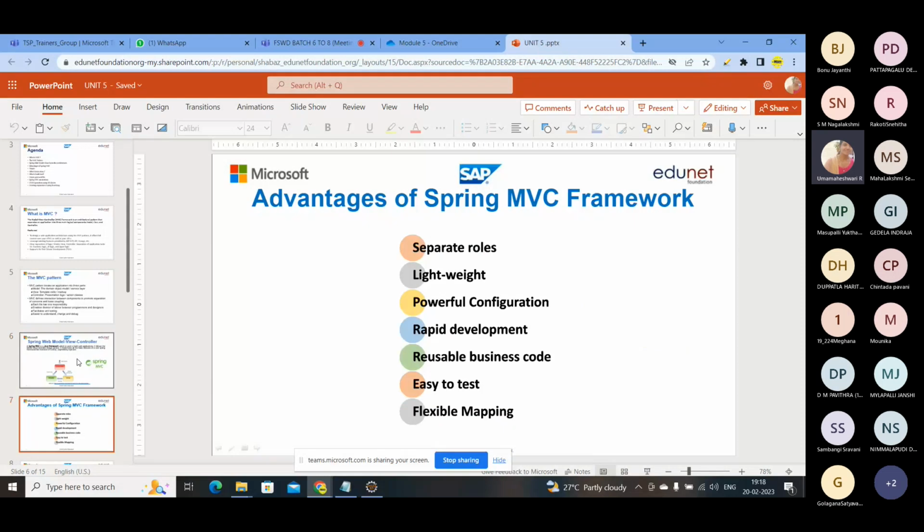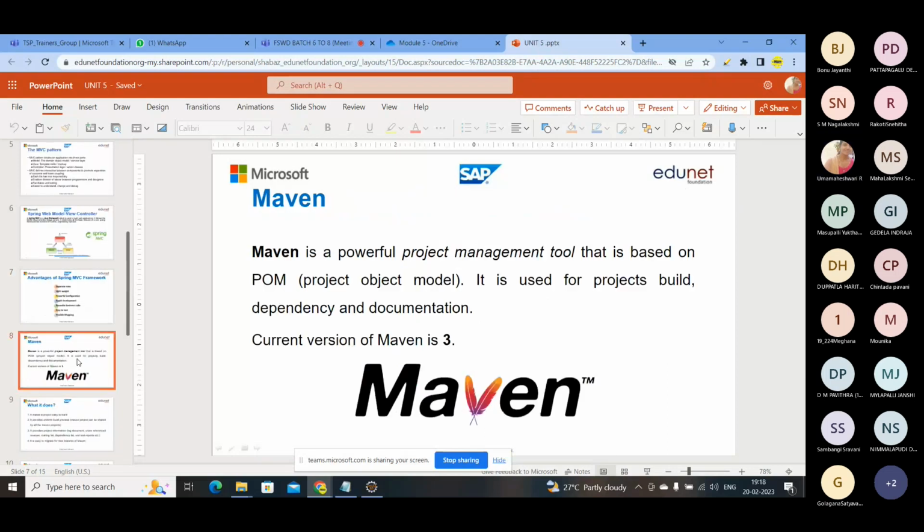And what are the advantages of the Spring MVC framework? It is a lightweight and powerful configuration. It separates the roles, for example model, view, and controller. It separates the roles, and rapid development is possible, and it is easy to test.